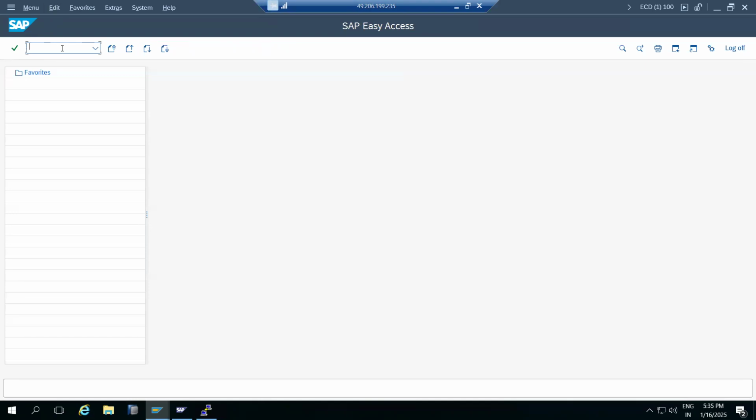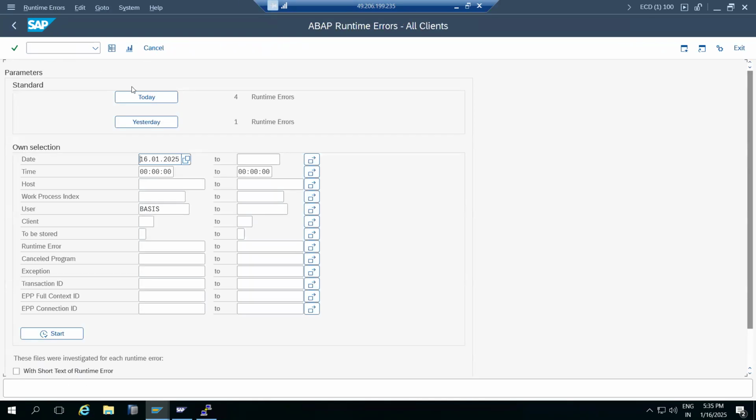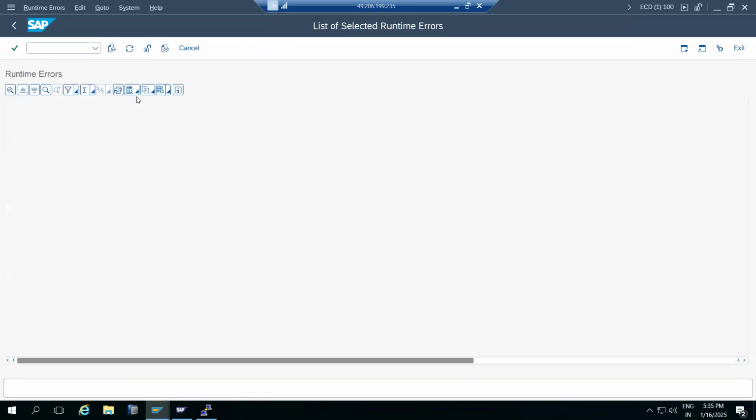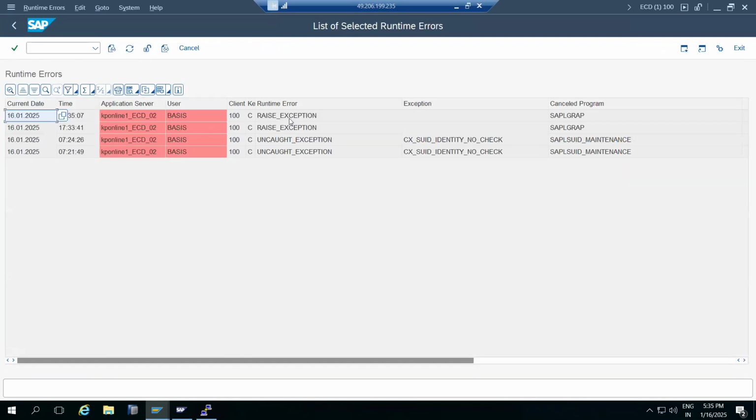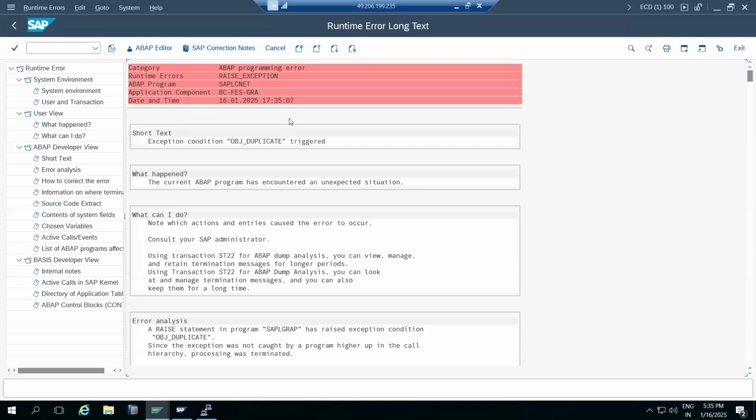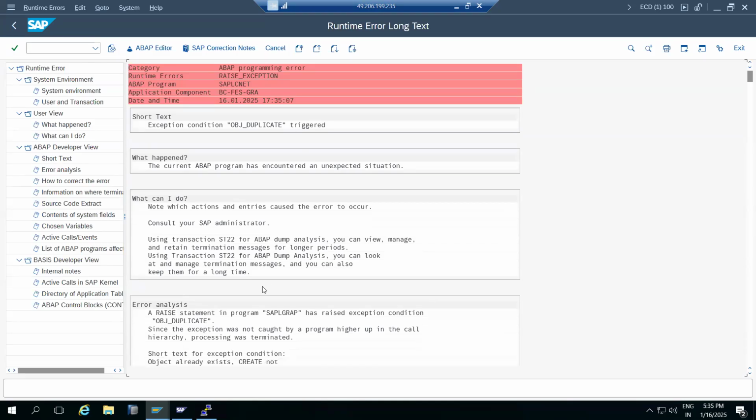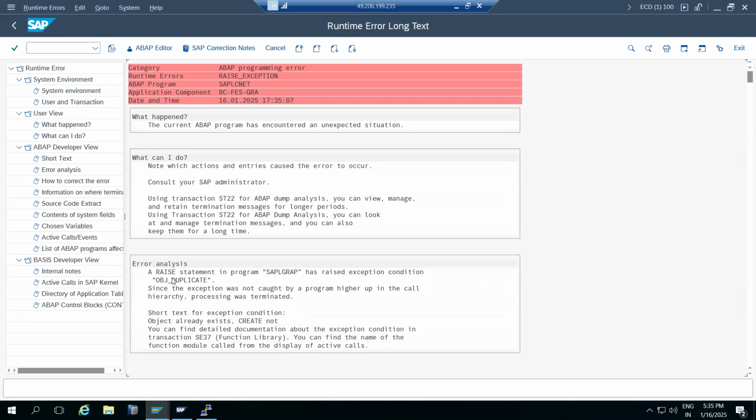Okay, so let's go to the ST22. There are four runtime errors: uncaught exception, raise exceptions, duplicate object duplicate error here. Just one minute.